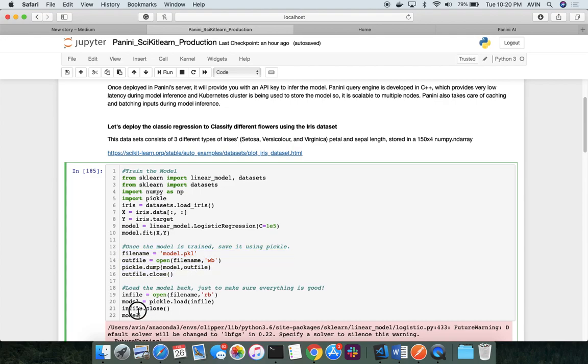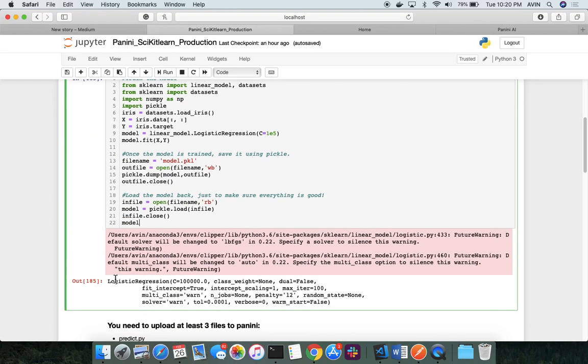Now, these lines over here are just for me to make sure that everything got saved into my hard drive properly. The model that I saved, I'm just reloading back again and printing it out. And for sure, I can see that it printed out, just to make sure that everything was saved properly.